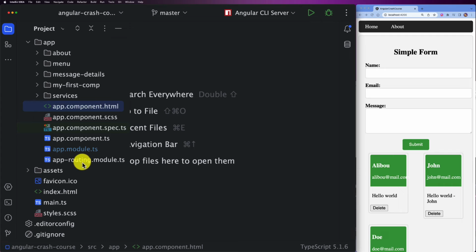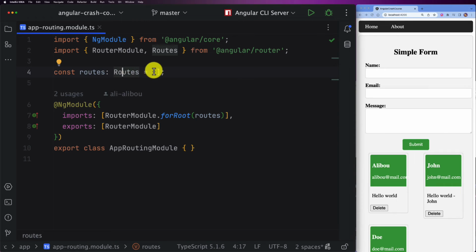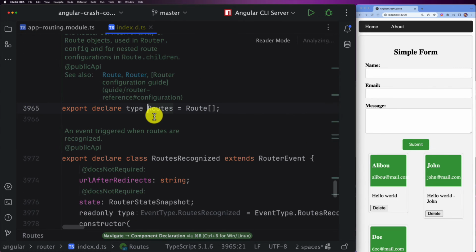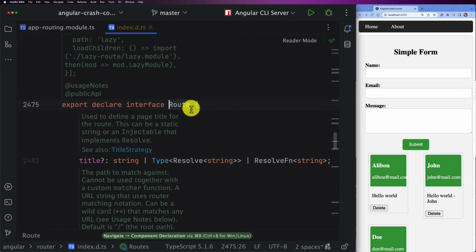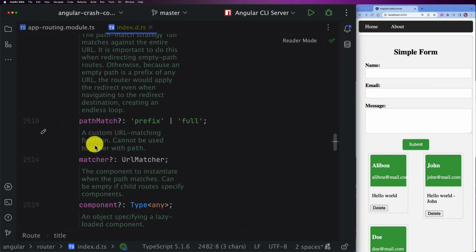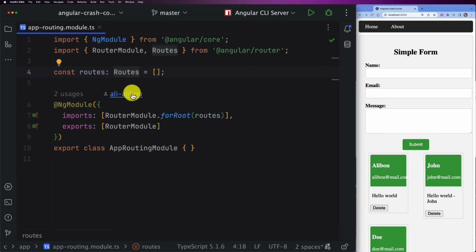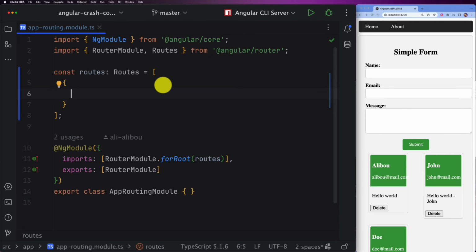In the app-routing.module.ts, let's open this file, and here we see that we have a constant called routes, and it's of type Routes, and it equals an empty list. Let's quickly check what Routes is here. Routes is an array of Route, and if I press Control and navigate to this Route, we see that we have a title, a path, a path matcher, a component, and a list of other properties. As I mentioned before, the two most important parts of creating a route are the path and the component.